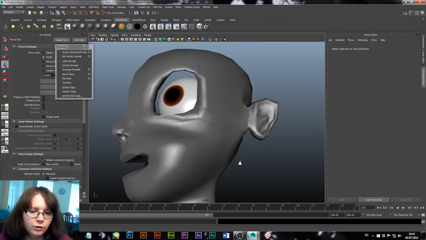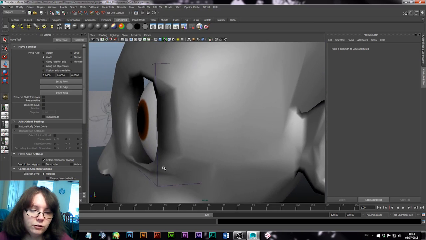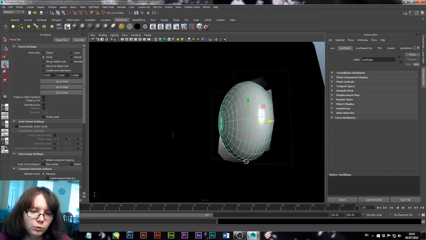There we go, so it looks all grouped together. Right, so we've got to start morphing the eye. Actually, I'm gonna try and select my eye group.